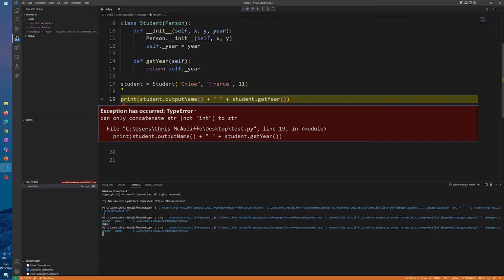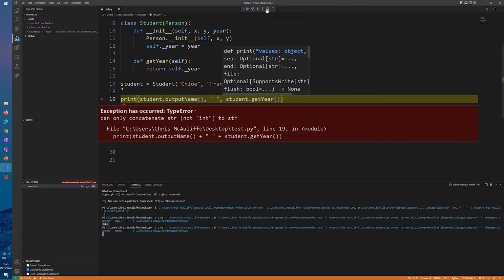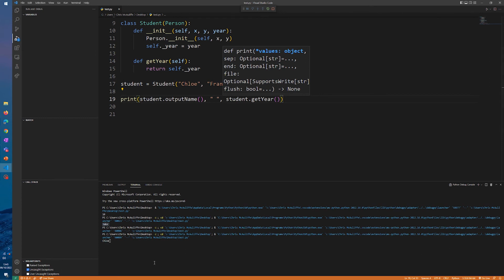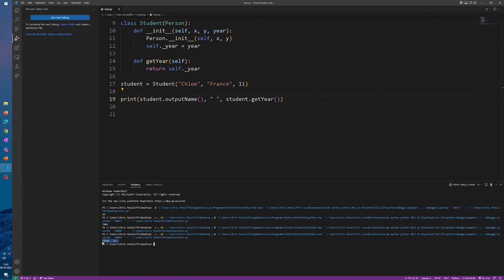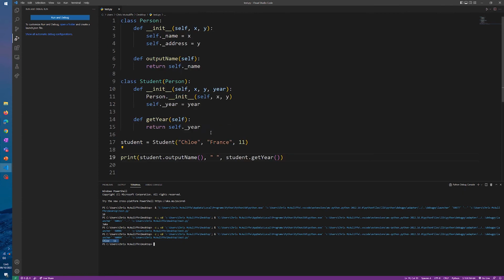Oh, we got an error here. Can only concatenate string to string. So this is a type error, so rather than using the plus symbol, let's make our lives easier and use a comma. Happens from time to time. There we go. So this is what's called inheritance, because the subclasses are inheriting properties or methods or variables from the person class.